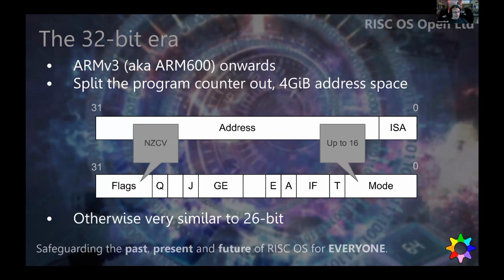And this meant you had to change quite a lot of stuff in RISC OS, because a lot of the code relied on the fact that it had all these flags in the program counter and that there wasn't that much memory available. So Acorn and subsequently Castle had to do quite a lot of work to convert RISC OS to run as a pure 32-bit operating system.